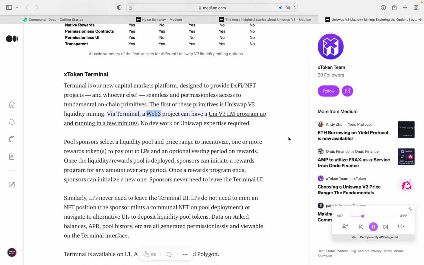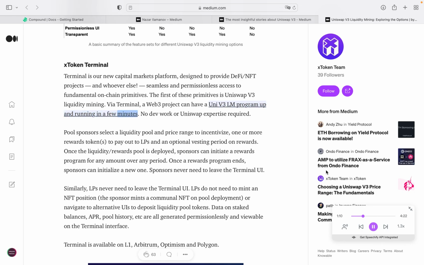Via Terminal, a Web3 project can have a Uni v3 LM program up and running in a few minutes. No dev work or Uniswap expertise required.